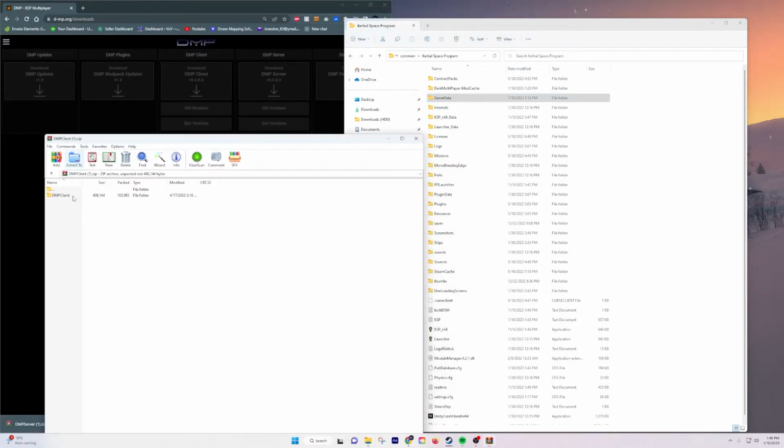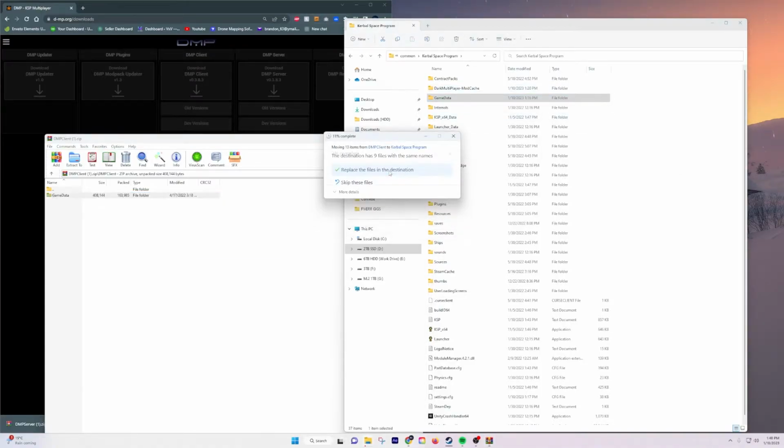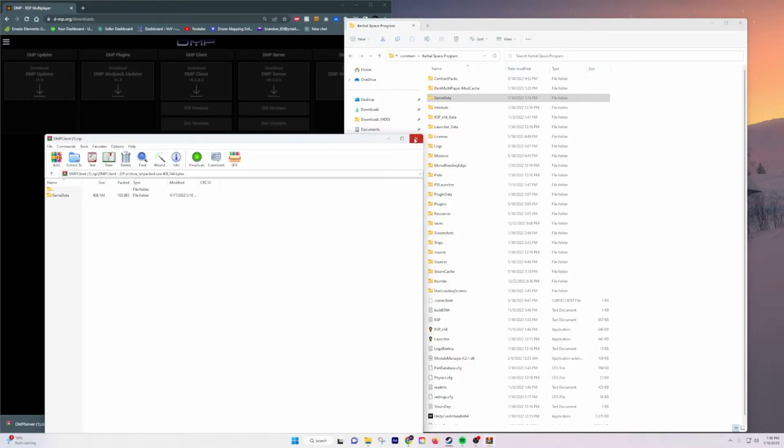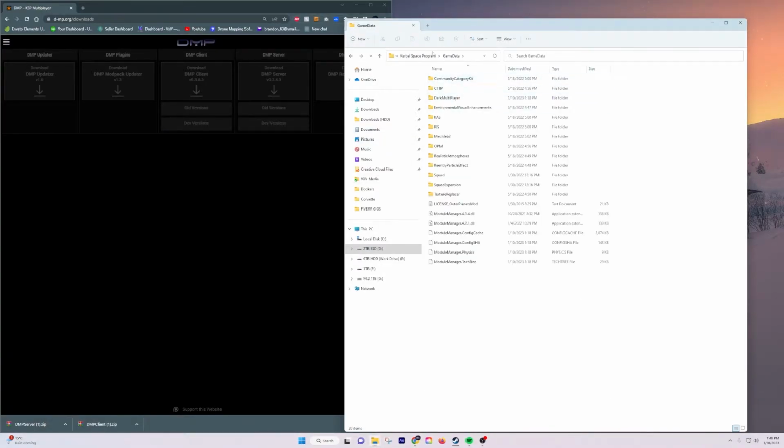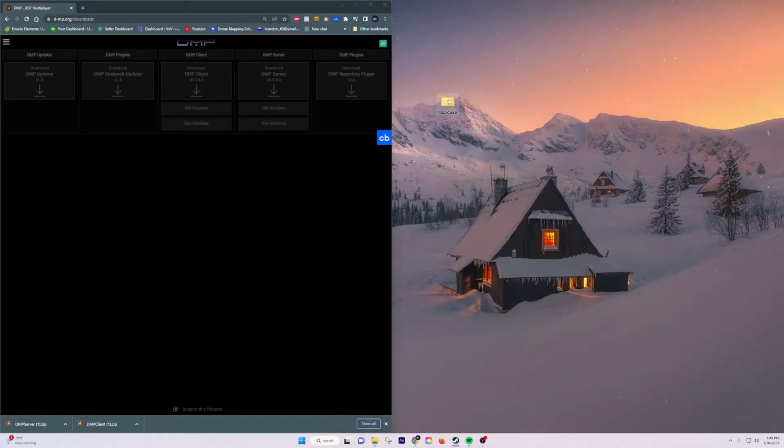So go back over here to our client folder, double click the DMP client, and then drag and drop the GameData into your folder here and replace those files. I just installed it again. And then you'll know if that's installed properly by opening up your GameData and you see DarkMultiplayer here. So in terms of that, this should be set up and all you need to join your friend's server and have that running.